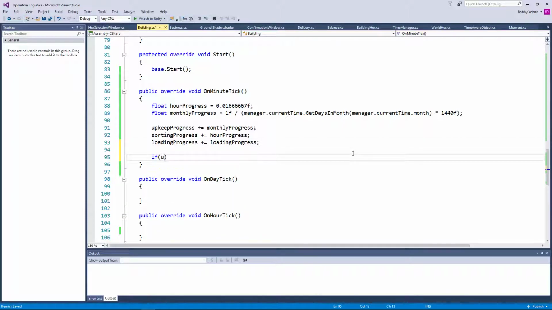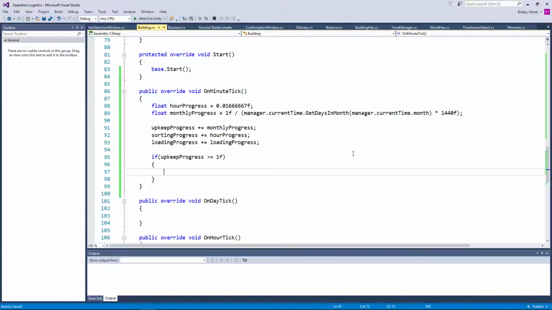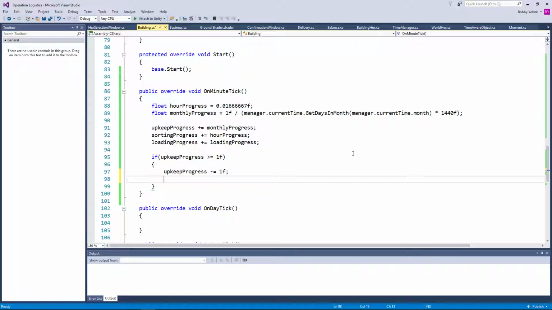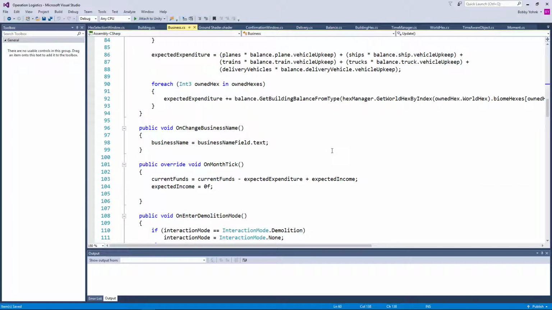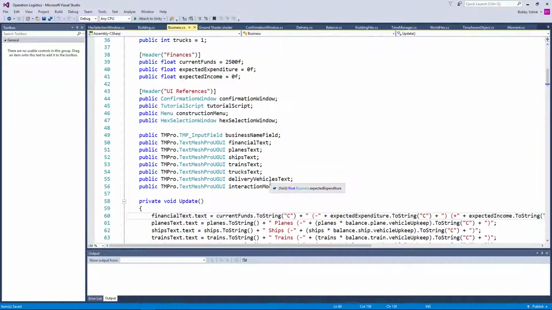So I'm going to go ahead and say if upkeep progress is greater than or equal to 1, because it finishes at 1, then we're going to say upkeep progress minus equals 1. And then, because if we progress slightly beyond it, because it doesn't perfectly round, which I'm going to suspect this won't perfectly round, we want to keep that slight progress beyond it. So the upkeep progress would then be deducted by 1, and we would then say manager.business.balance minus equals. We aren't already doing that here, are we? Expected expenditure.